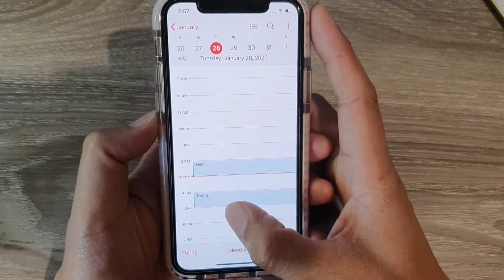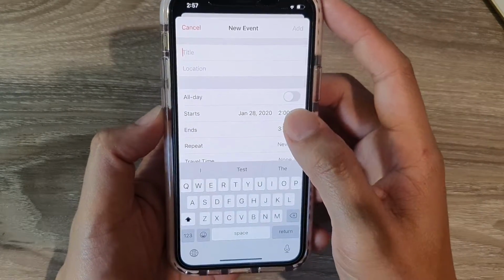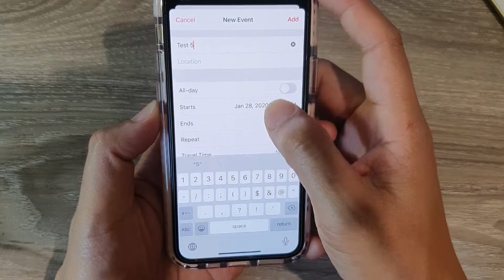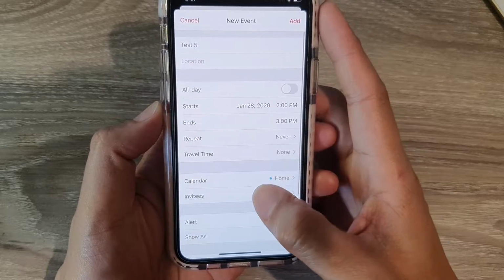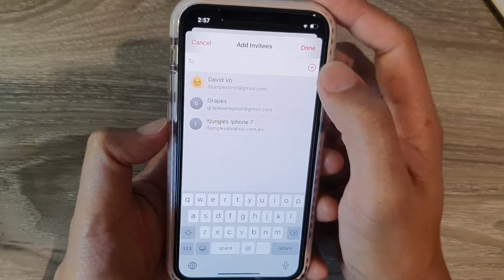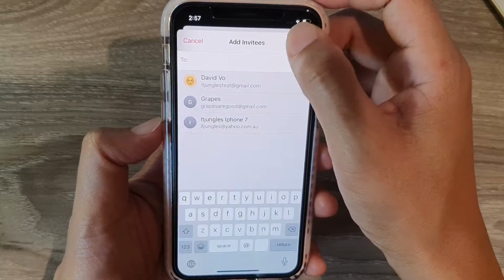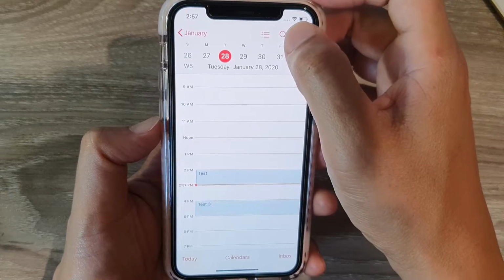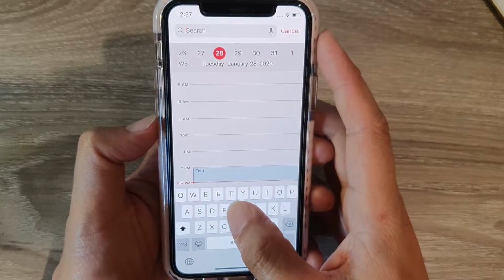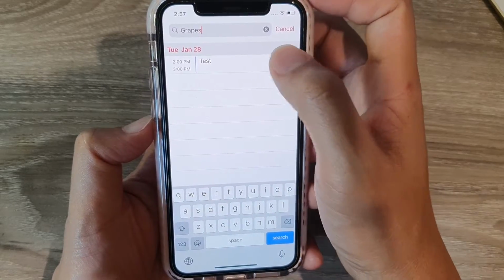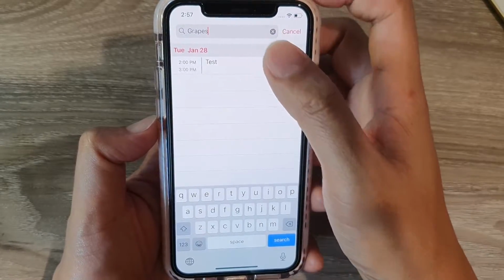And then let's say we want to create a new event. Test 5, for example. And then in invitees, you can see grapes is still here at the moment. So this is how you're going to remove it for good. So go back. I'm just going to discard that. And then in the search icon, we want to search for grapes. And then here you can see, try to search for grapes for the contact name.